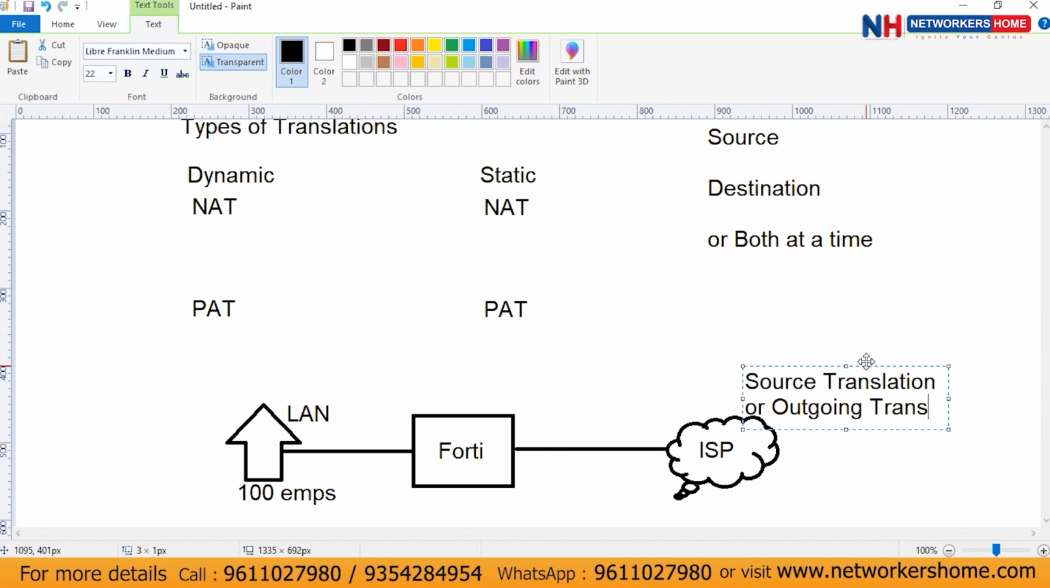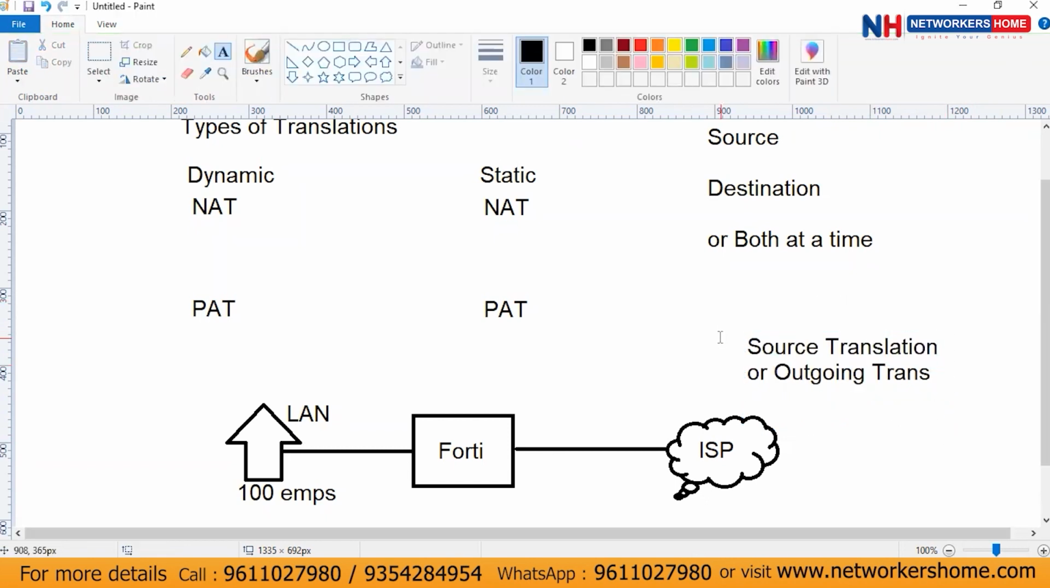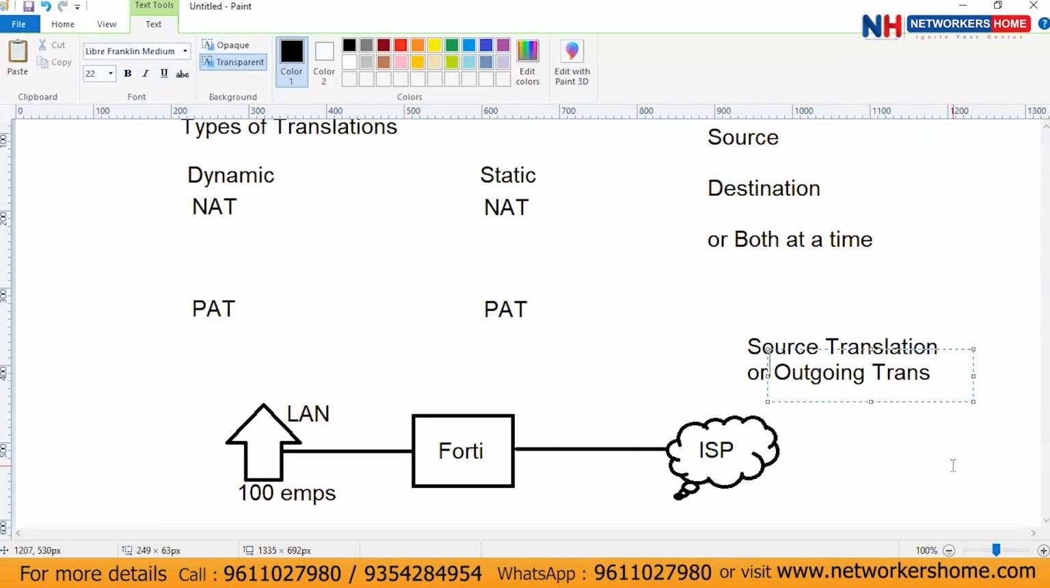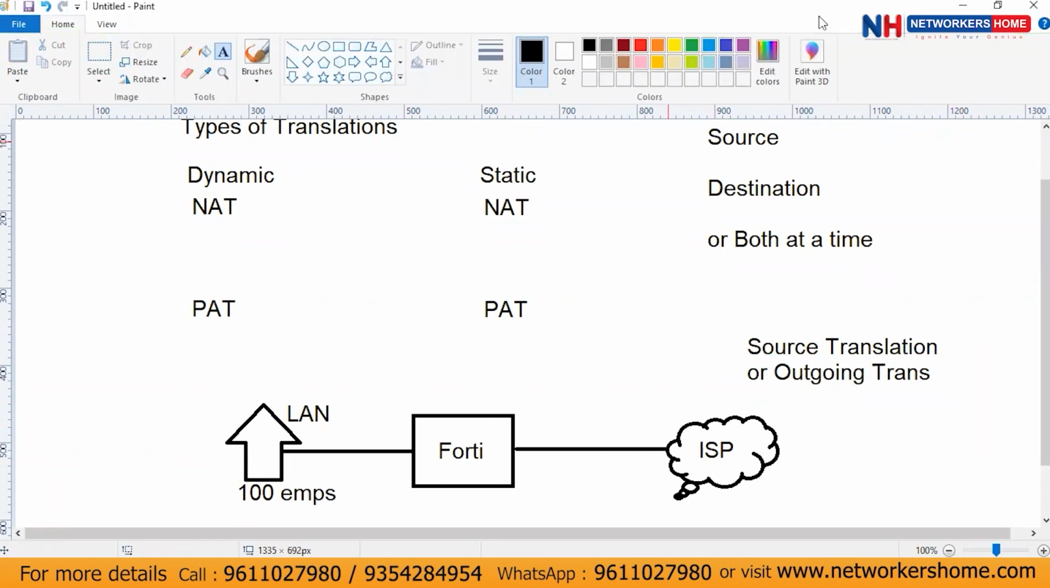You can tell any one of these things. You can tell it as a source translation, or you can say outgoing translation.